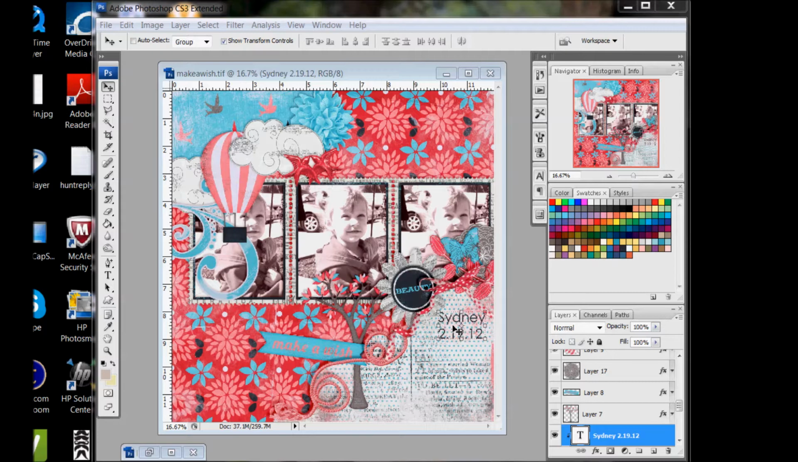So my first thing I want to show you is this layout that I did with my kit Wishes and Wings. And you can see that in the corners, I have made the background split and I have a different paper in the corners, and I'm going to show you how I did that.